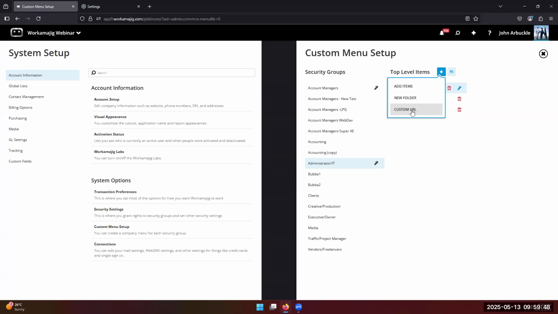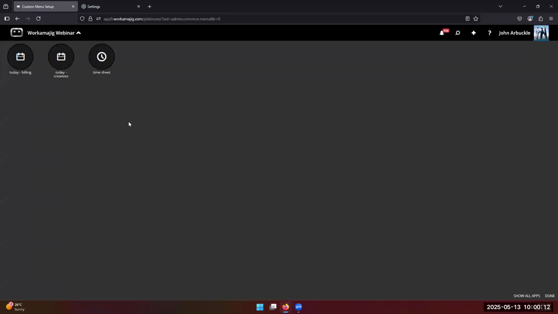Again, one of the new ones that we're going to have for the URL is that you'll be able to, more like a bookmark, put the reports and have that show up in Workamajig. So it'll just be one of the bubbles. So for the financial reports and things like that that you use on a regular basis, maybe a bubble is better than having a favorite. Okay. All right. So that was the custom menus.